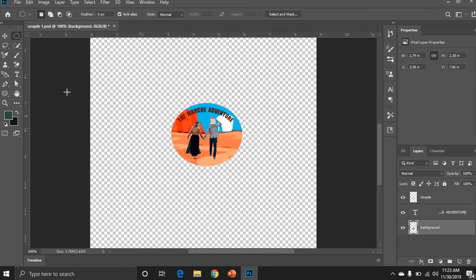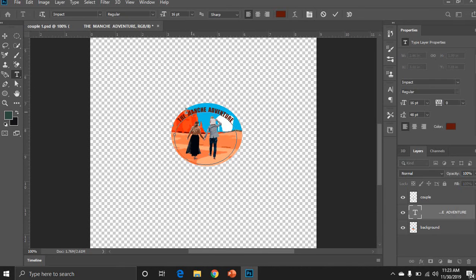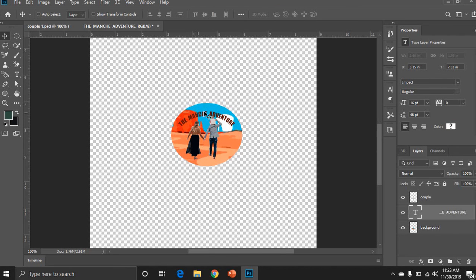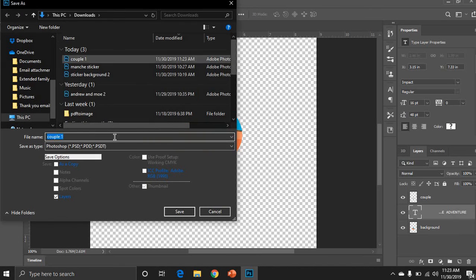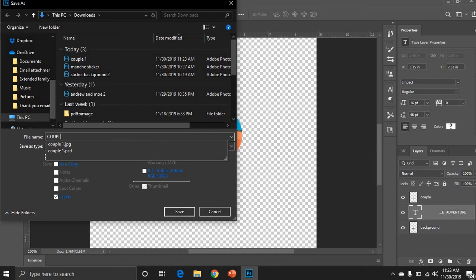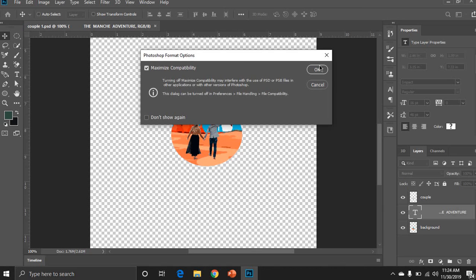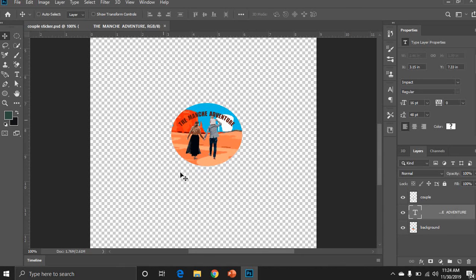And our Manche Adventure is a little off, so we will grab that, and maybe if we can move it a little bit, we'll get it right there. Beautiful. Now we have this, and we will press Control S. We want to save it as. We can save it as couple sticker. Save. Press OK. And there you have a photo for a sticker. Thank you.